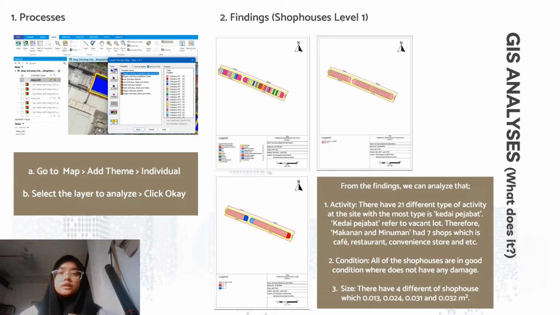So for the analysis by condition, all the shop houses are in good condition and do not have damage because the site is still new. And the last one, which is size, they have 4 different sizes, as you can see there.